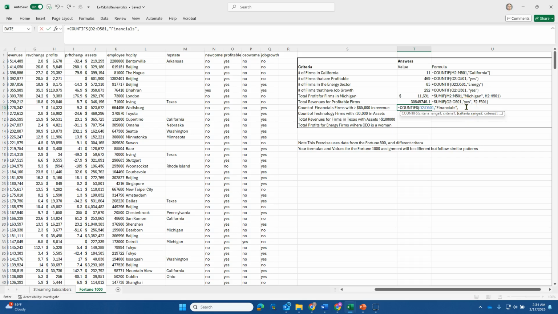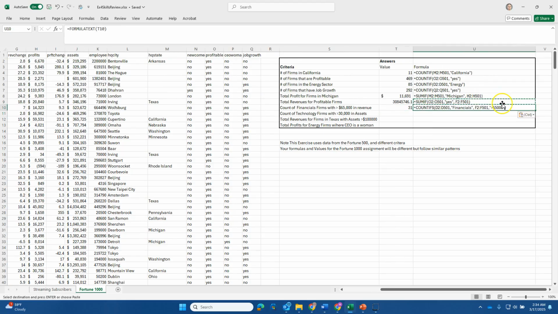So my second criteria is going to be to look into column F, which is revenues, so F2, F501, comma, and for my criteria, I'm going to use quotations and the greater than symbol, 65000, close quote, and then close paren. And I see that I have 31 firms that meet that criteria.